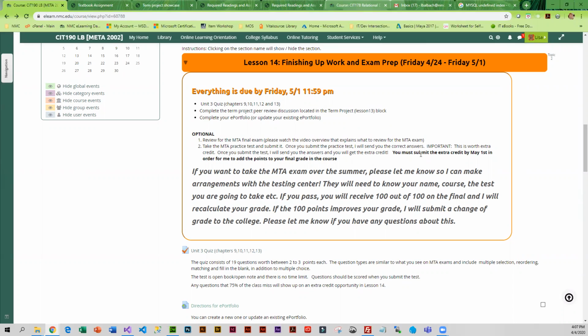So I am making the MTA optional. So over the summer, once the testing center is open, if you would like to take the MTA exam, send me an email so I can make arrangements with the testing center because they are going to need to know your name, the course, the test that you're going to take. They're going to need all that information, and then you're going to have to arrange a time with them where you can go in and take the test.